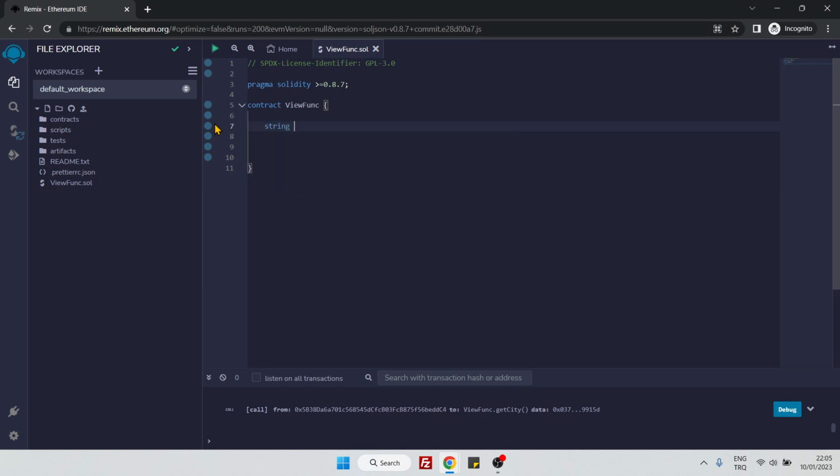So I will say string internal. You can code with me. String internal mycity, let's say Saipin, and here I will just copy paste this function. And now let me tell you what each of them means.